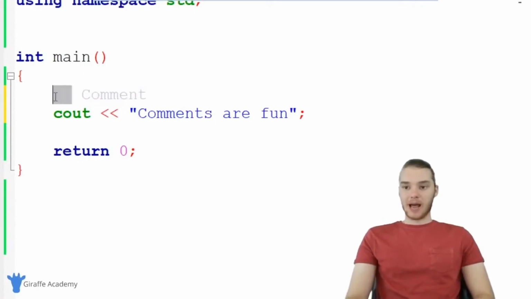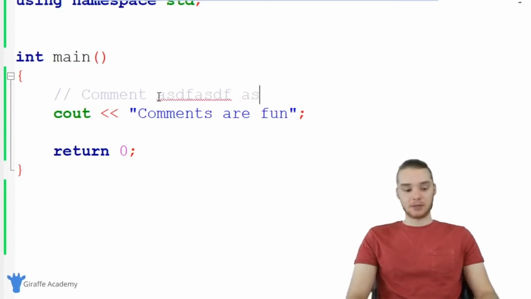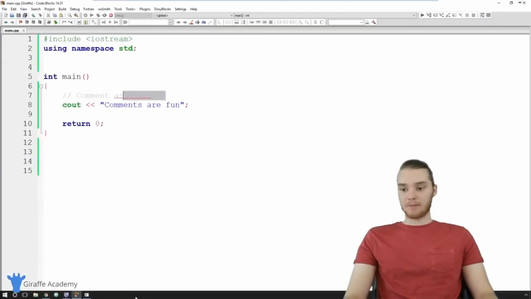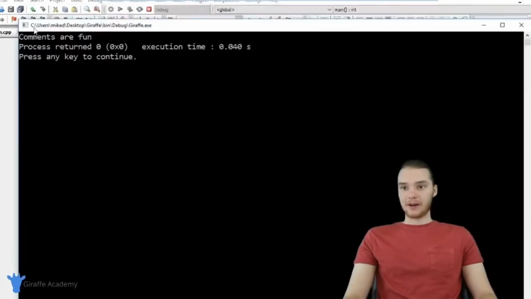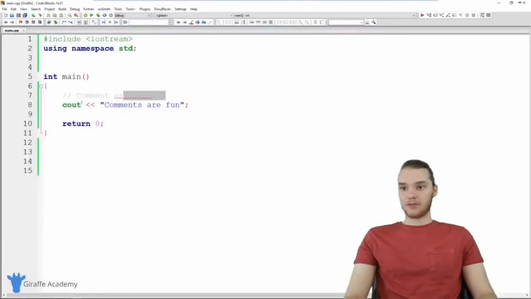So any text that I put after these 2 forward slashes is going to be considered a comment, and it's not actually going to get rendered by C++. So even though I have a bunch of nonsense up here, I can still run my program and it's still going to be able to execute. So you'll see I can run the program and there's no errors, it's just printing out comments are fun.